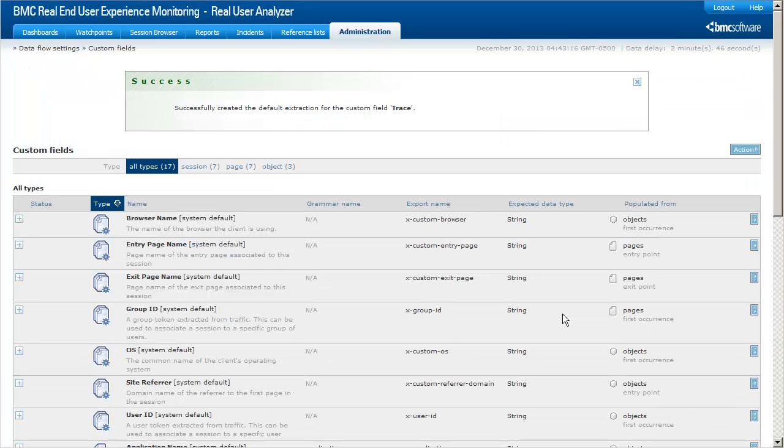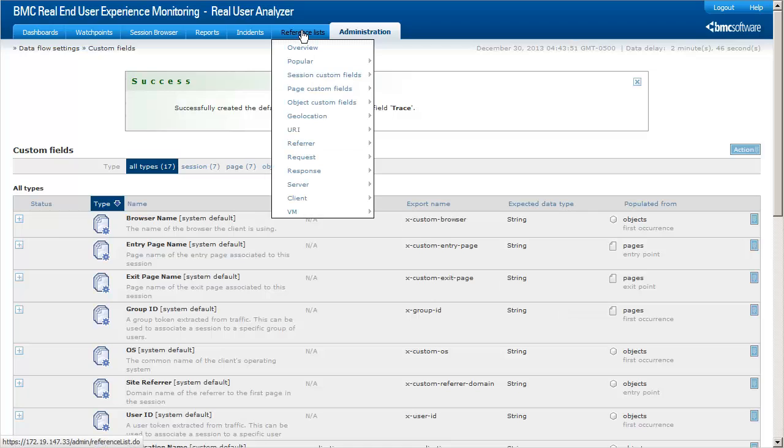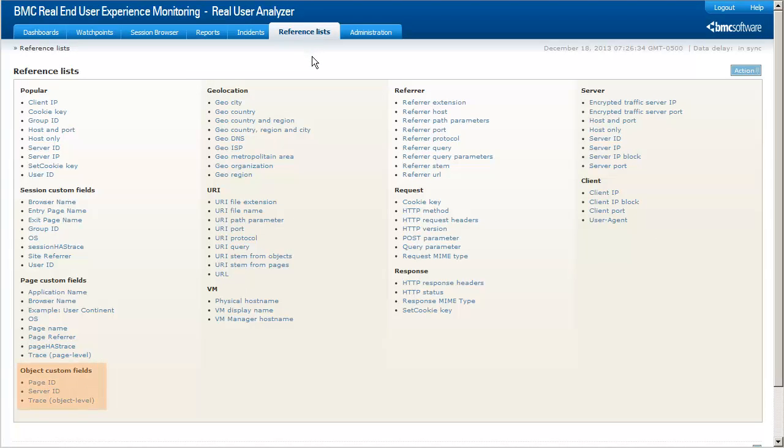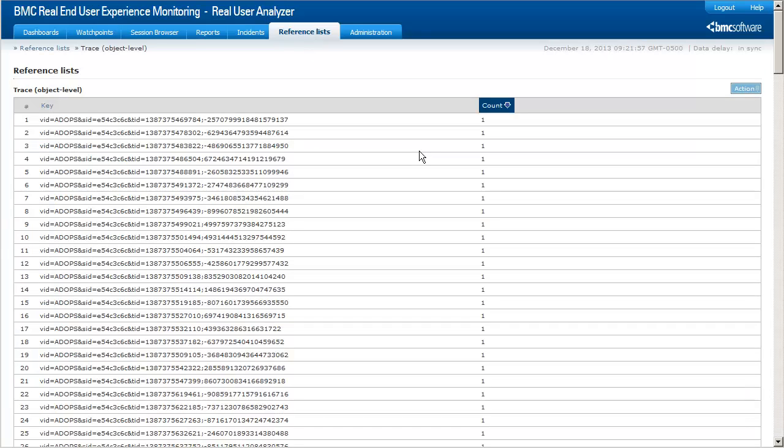To verify the integration, open the Reference Lists page in the Analyzer. In the Object Custom Fields section, click Trace Object Level. If the integration completed successfully, in a few minutes you will see several visibility IDs like these.